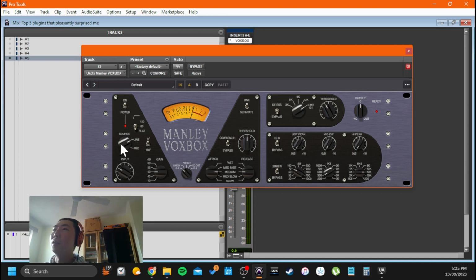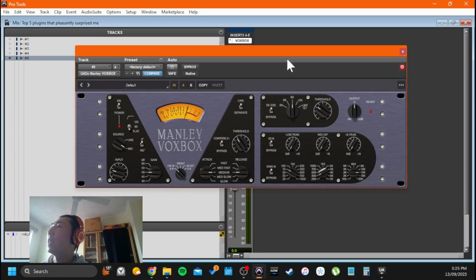If I was to use this to process vocals, I'd change this to mic, and then I'd play with the input and the gain until I get some desired saturation or harmonic distortion, and the level is in the right place. I'd compress it, change the threshold, play with the time constants, probably leave it on medium or medium fast attack and release. I'd de-ess it, set it to 9K, and then play with the threshold until I'm feeling good with the de-essing.